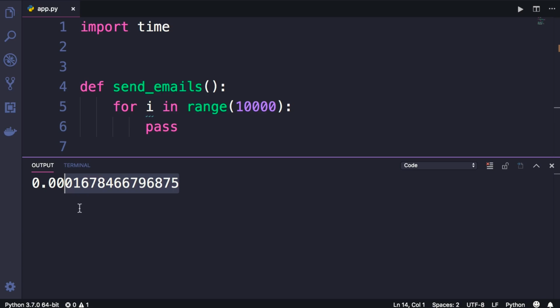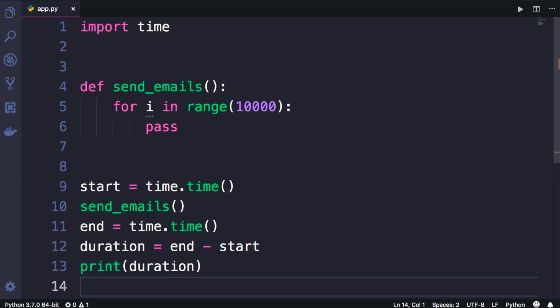Now earlier in the course, I also talked about the timeit module. We can also use that to calculate the execution time of some piece of code. Both approaches are perfectly fine. So as you learn more about Python or any other programming languages, you will realize that there are multiple ways to solve a problem. So these are timestamps in Python. Next, we'll look at datetime objects.